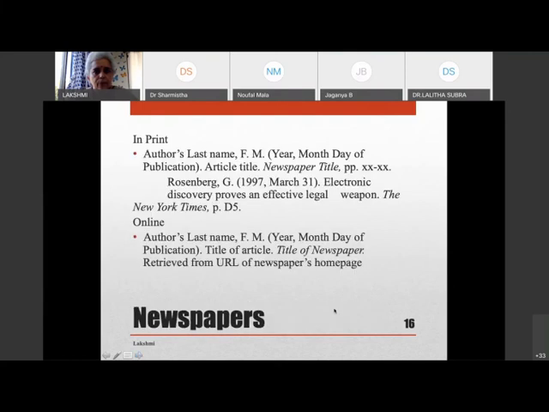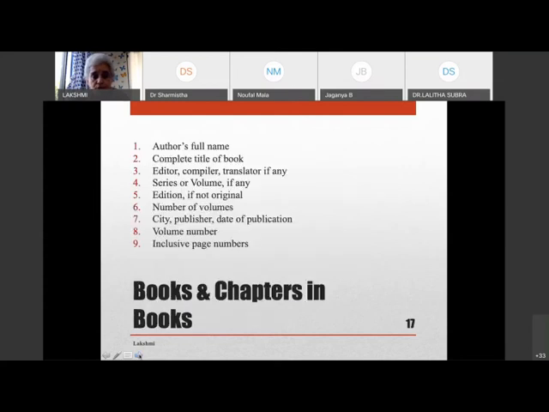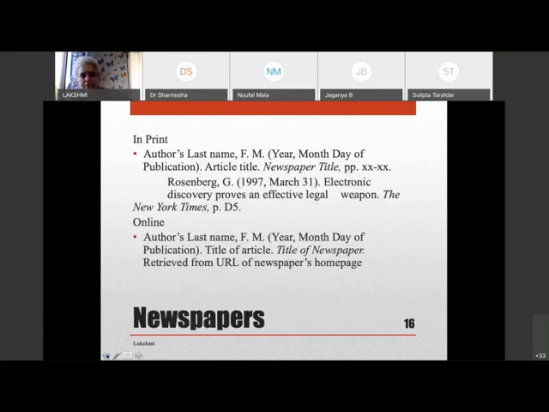Then here it's about how do you refer to newspaper articles. This is also about how do you refer. Can you please show the last slide once again, the previous slide? Yeah, I have gone back.